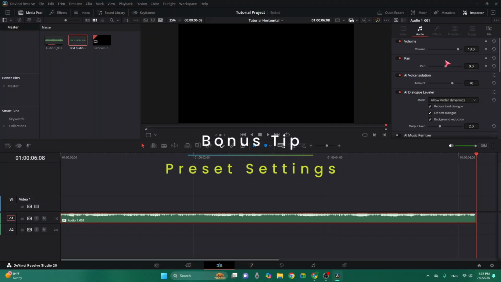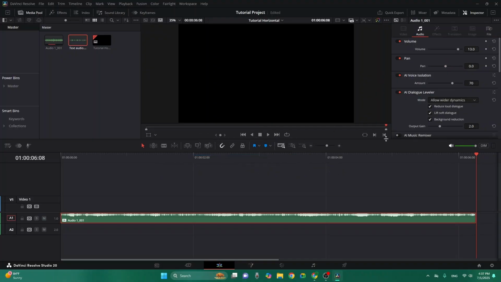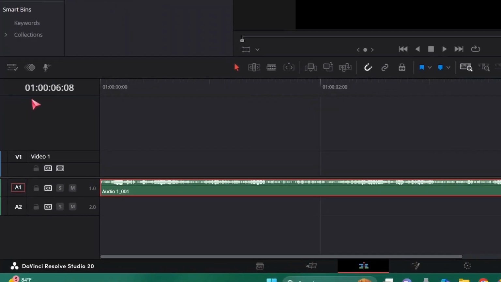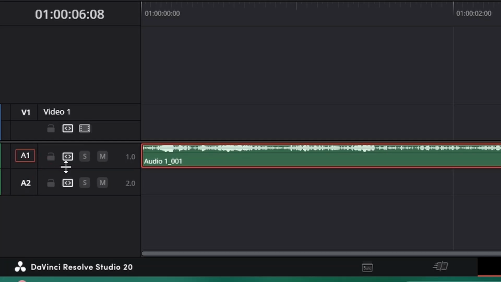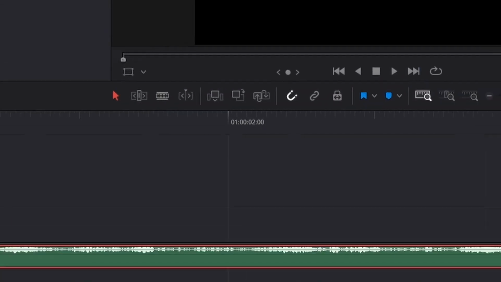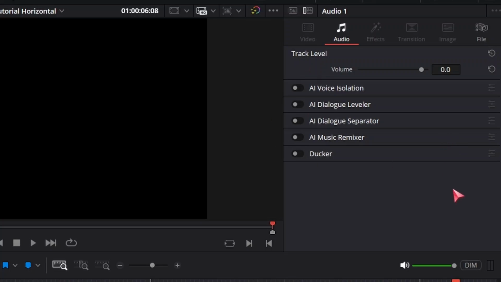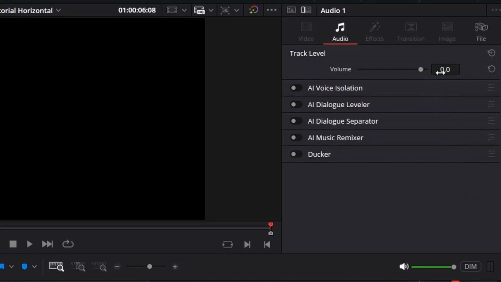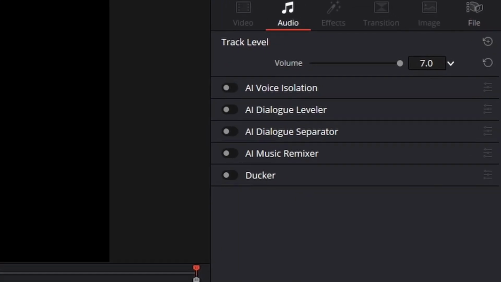Before you go, there's one last tip that I want to show you. If you want to preset these to be on your timeline in whatever clips you put in, instead of having to go to each clip and turn on AI voice isolation and AI dialogue leveler, we can come over here to this track audio 1 that this is on, and we can click on the empty space, and it's going to open up this in the inspector. Now this is just going to be presets for anything in that track.